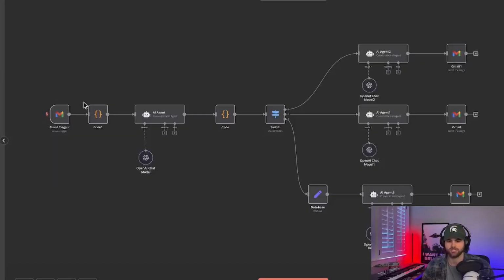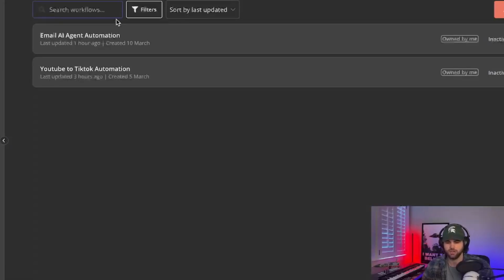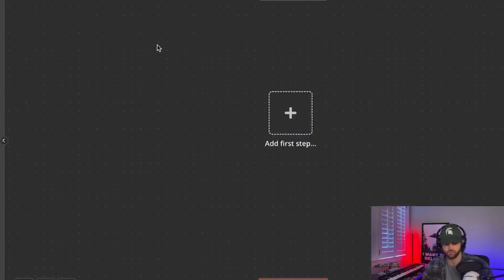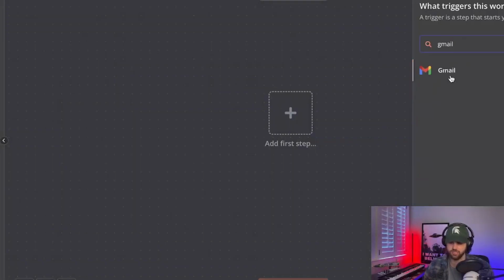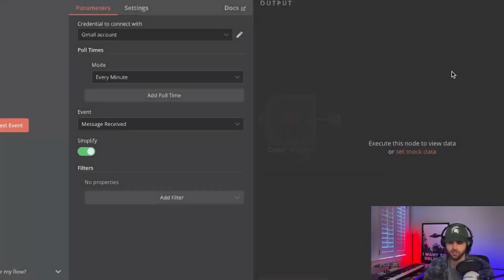All right, so let's get started. I'm going to go in here and add a new workflow. And the first thing we're going to do is add in our Gmail trigger. We'll have this scan every minute, so whenever an email comes through, it's going to start our automation.